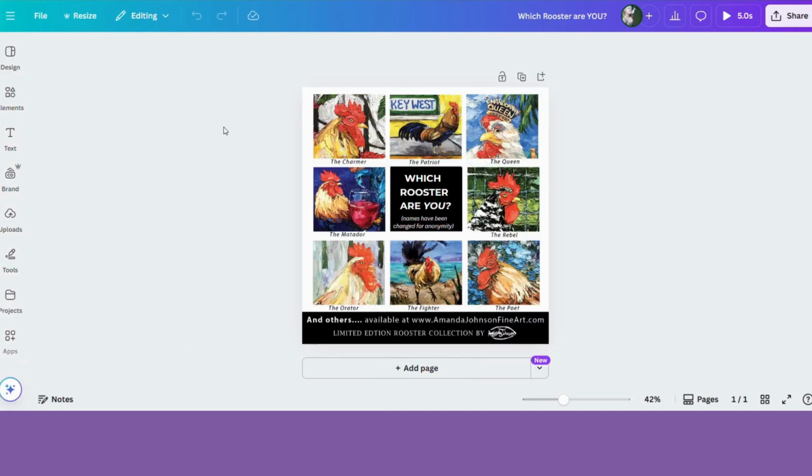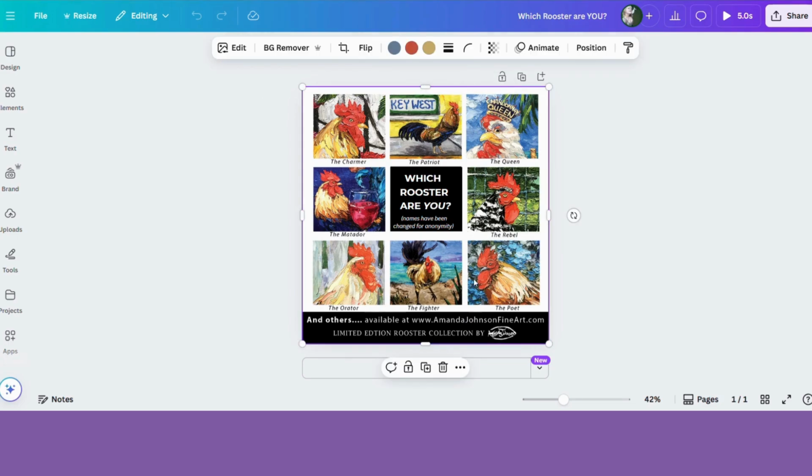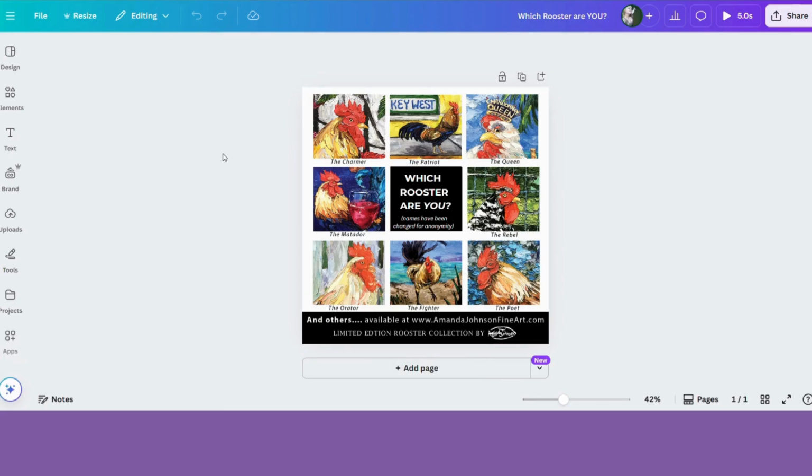This is such a fun idea. This is a Which Rooster Are You quiz. Super funny. Artist here is Amanda Johnson, who has a collection of Key West art where she has all different kinds of roosters. And creating something like a quiz, something interactive, something fun like this really entices people to click. It's fun to get in your inbox. It again shows off a lot of her collection of roosters. And so it's a fun way to show off a collection.